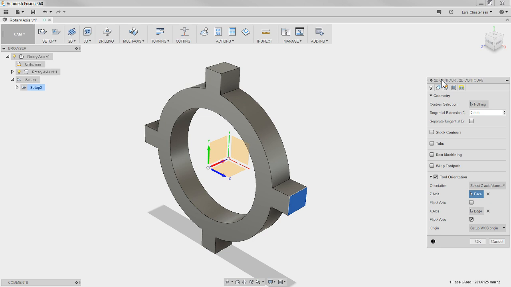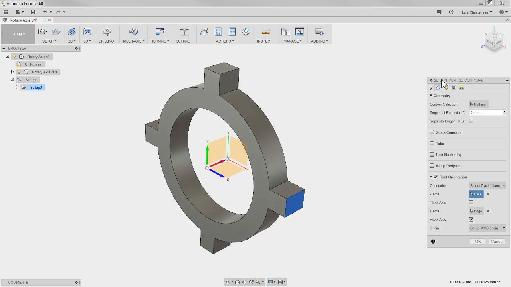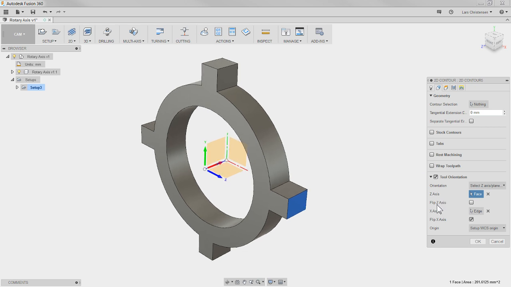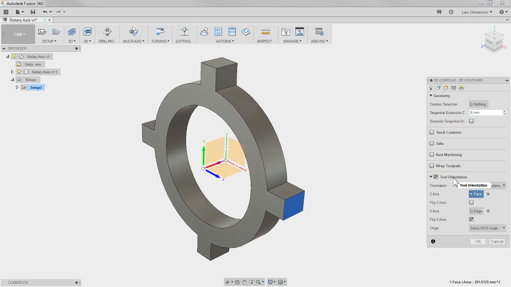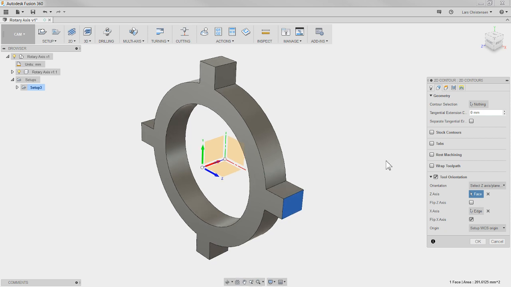I should probably also add that to do some of this simultaneous machining with the 4th axis, you do need to have the ultimate package. Go back a few live streams and you will see we talked about the different tiers of Fusion 360. You definitely need to know that this tool orientation sets the orientation for the specific toolpath we're working with. In this case, it's a 2D contour.